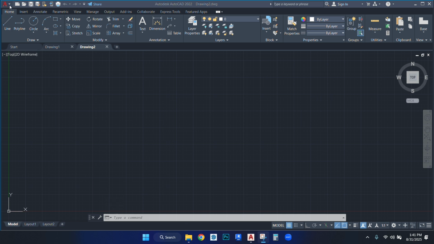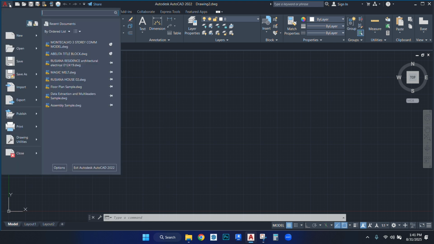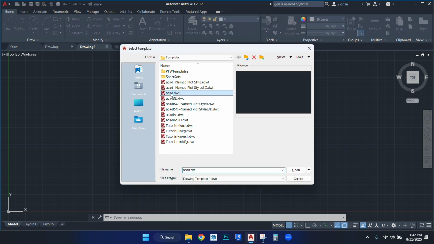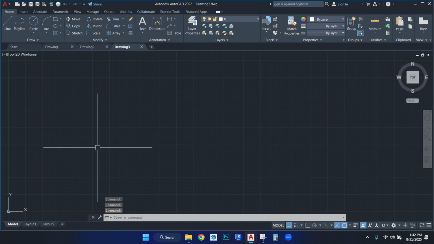Next, you can open a new drawing file by going to the AutoCAD button or AutoCAD icon. This is the red one. Just click on the drop down arrow and then click on new. If you hover your mouse over the arrow, you can either open a sheet set or a new drawing. And then there is some info about it, like start a new drawing with a selected drawing template file. And then just click on that. This is the default. Just click open. And then that's it. Now we are going to cover from top to bottom, left to right.